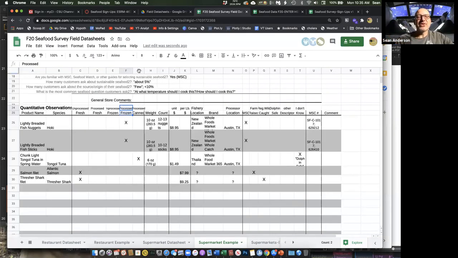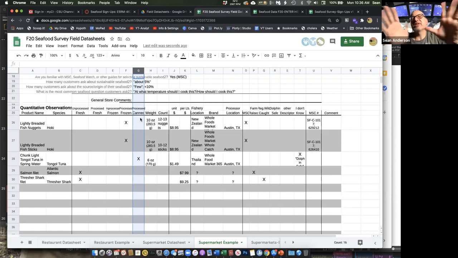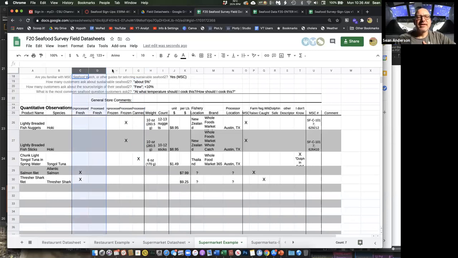And the last category is canned. Canned just means packaged. So it could be in a metal can. It could be in a foil pouch. For the purpose of this, we call that canned. So these are refrigerated, these are frozen, and this is just some type of packaging.